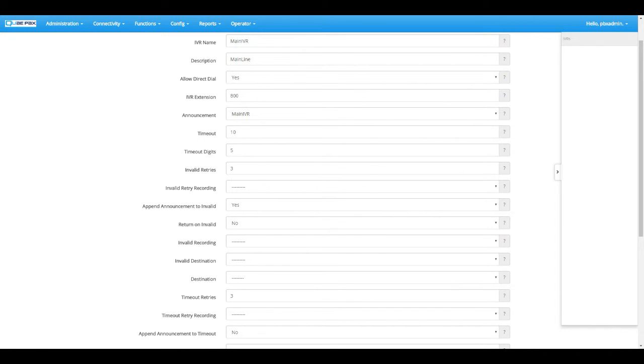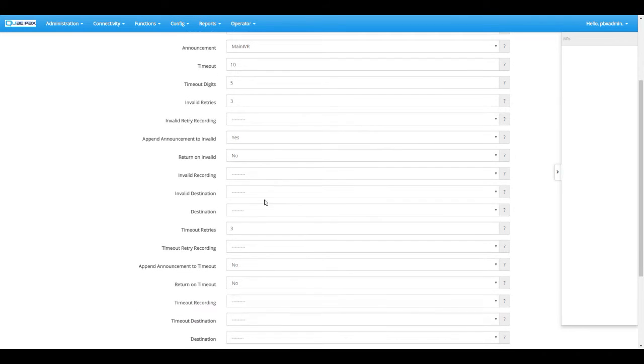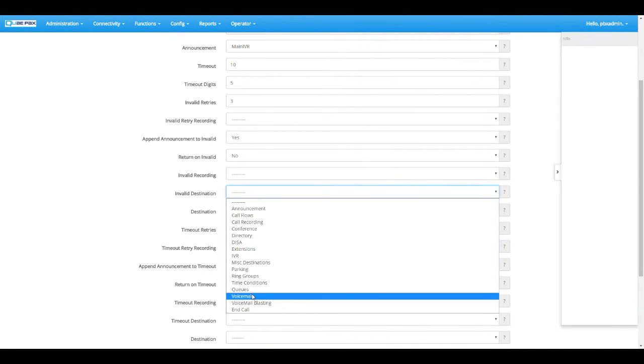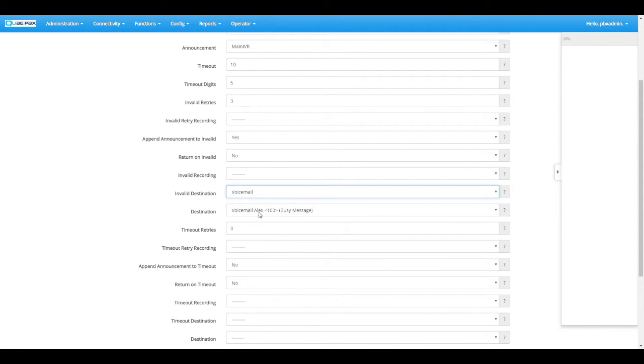Below that, you'll see an option for invalid recording and invalid destination. The invalid recording is the recording that's going to be played back to the user when the invalid entries have exceeded. So if they've entered an incorrect answer multiple times, you can have a recording played back to the user, and below there is where you will see the invalid destination. That's where you can send them to, let's say, for example, a voicemail. If you put in an invalid entry too many times, I'm just going to, for the sake of this test, send you to a voicemail.